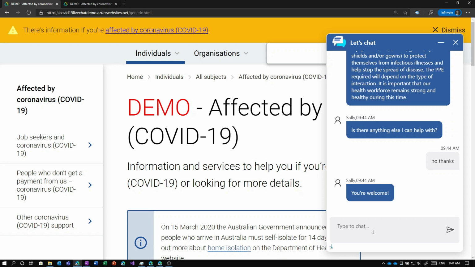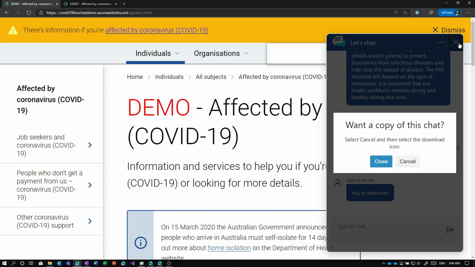So at the end of this demonstration, the Power Virtual Agent has managed to serve the end user and provide all the information they needed. They can choose to close the chat and download a copy of the transcript or have it emailed to them.